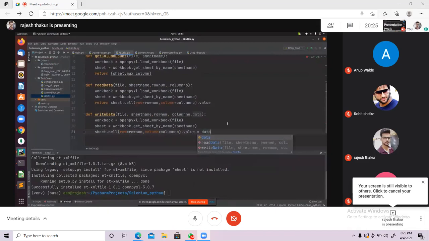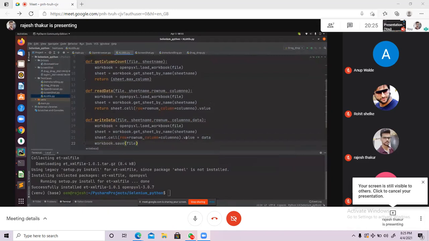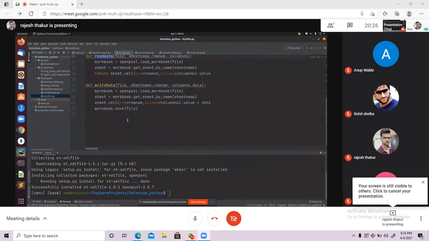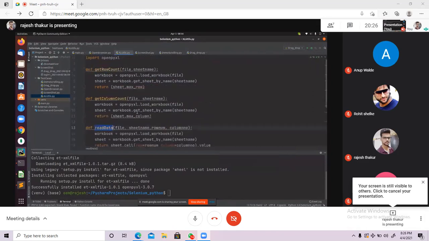That's all. And now after writing the data, our job is to save the file also, right? So workbook dot save, and here we pass the file and it will save the file. That's all. So we now have methods to get how many rows and how many columns there are, for reading the data, and for writing the data. Anything else we are doing in the Excel sheet? Nothing else, right? So these are the things we are doing.